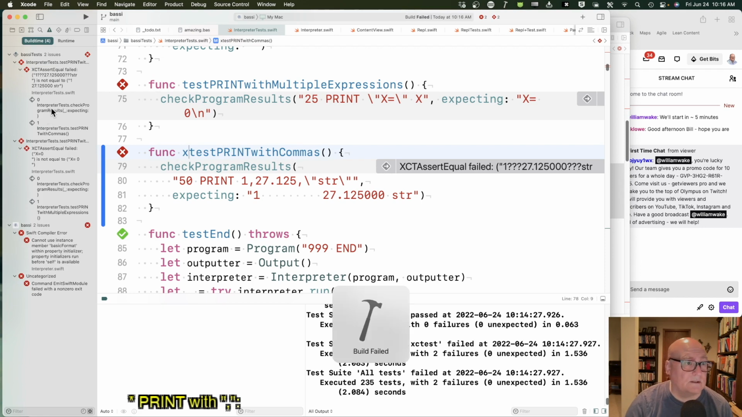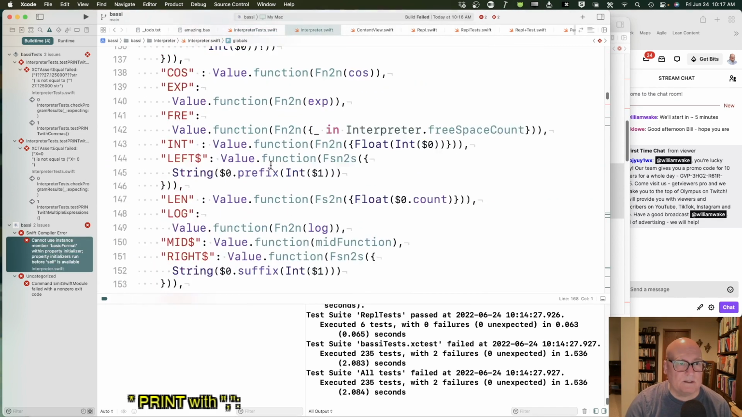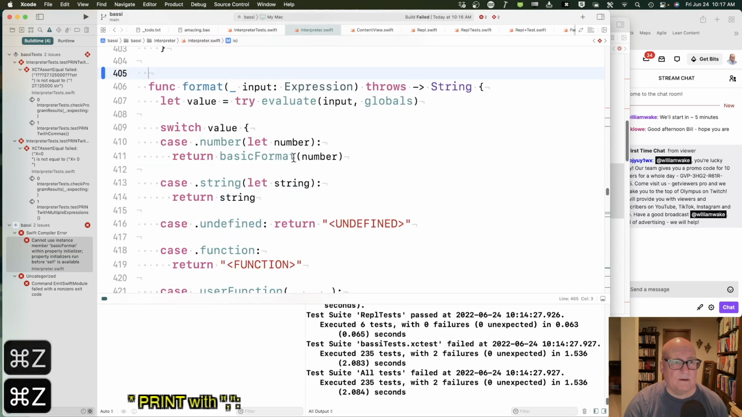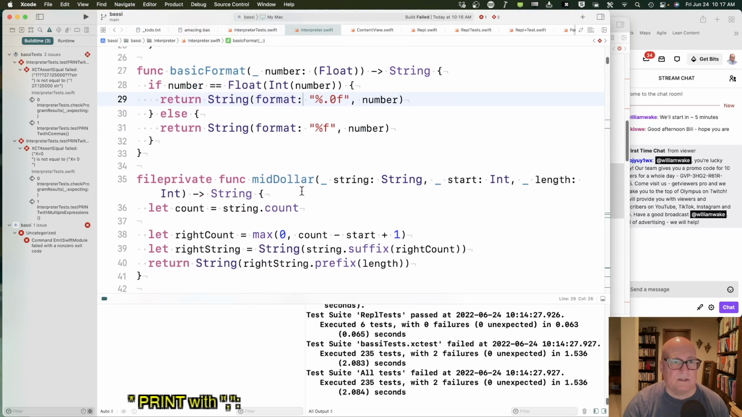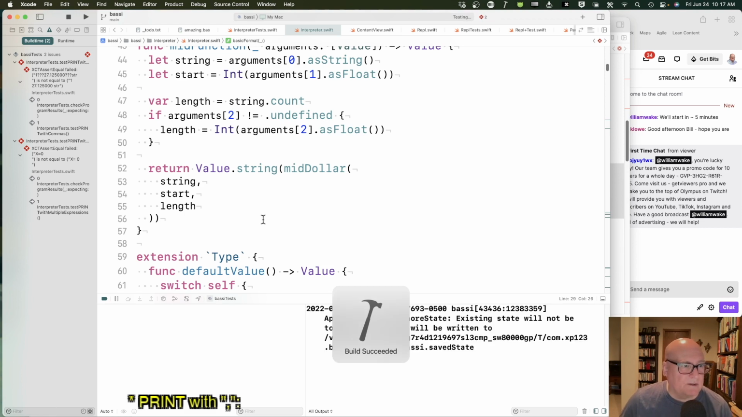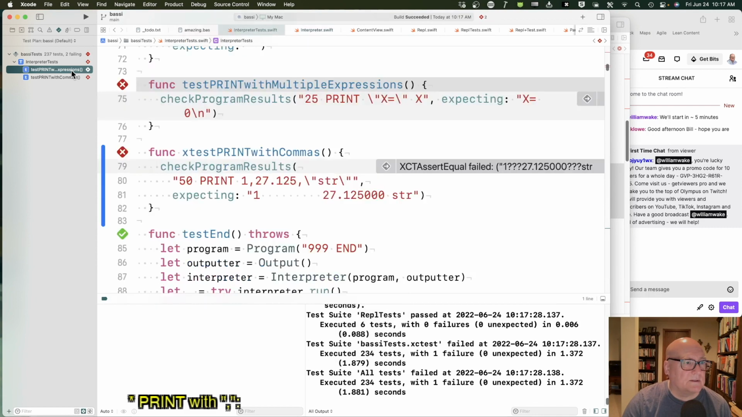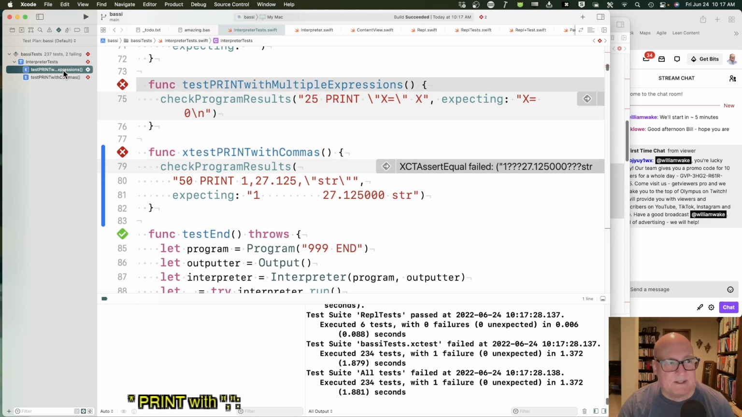Okay, should get. Yeah, if I've got a build failure. Oh, basic format was okay. It's a standalone function. Okay, so that's why it's out there. All right. Try again. And again, we should get one failure. Print with commas. Yeah, that one's not there. Okay, but this one's real.